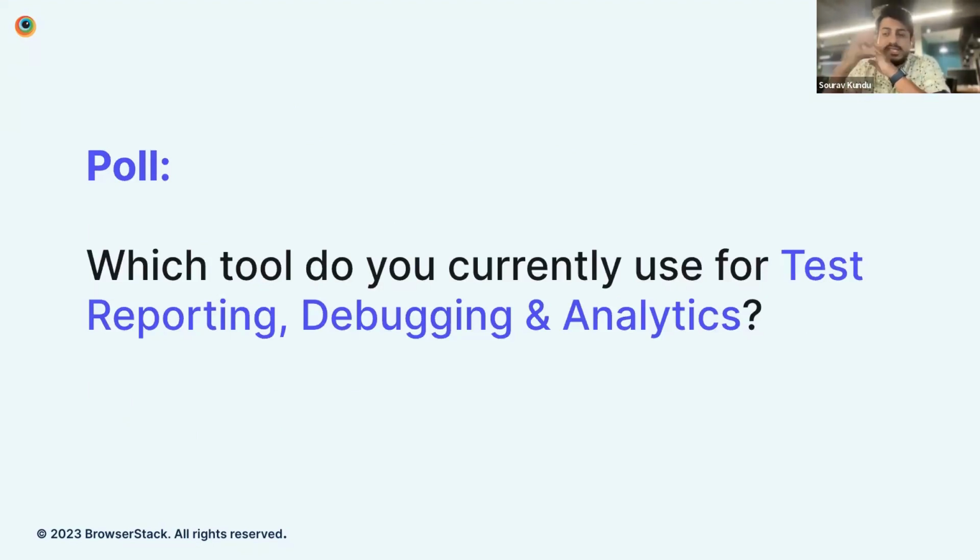Right. So to start with a question, you will see a poll show up on your screen. Which is the tool that you currently use for test reporting, debugging, and analytics to understand how much of your automation is doing good, or what is healthy, what is not healthy? How do you measure the quality of your automation, and also the reporting? We have a bunch of options, like do you use a framework's reporter, maybe a test management tool, or open source, or whatnot. We'll pause for maybe 15 seconds or so for you to answer the question, and then we'll move on from there.